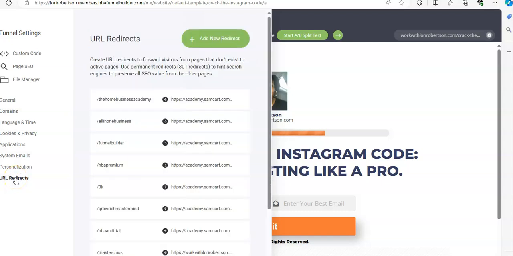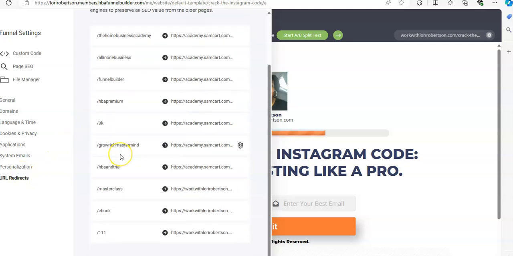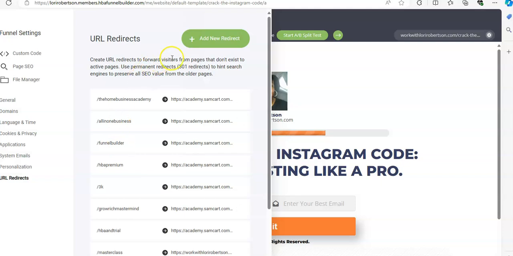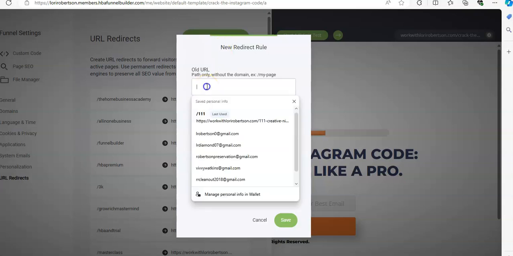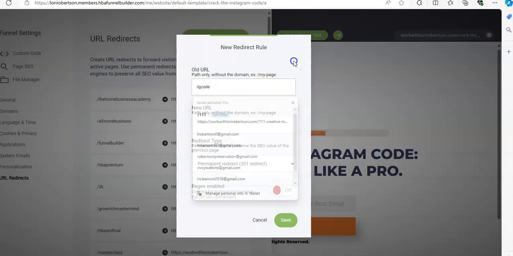Once you click on the redirect, as you can see, I have a few of these already here. So what you do is click on add new redirect, and then for the old URL, you would put a backslash and whatever it is that you want to name it. So what I would put here is IG code.